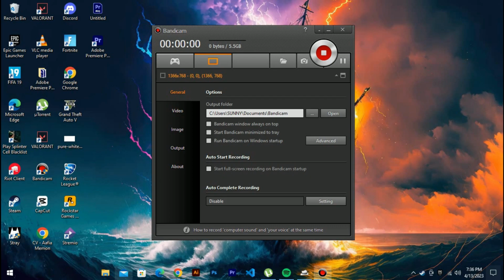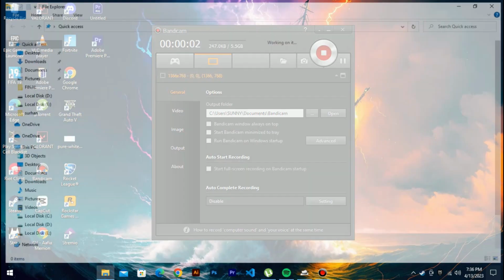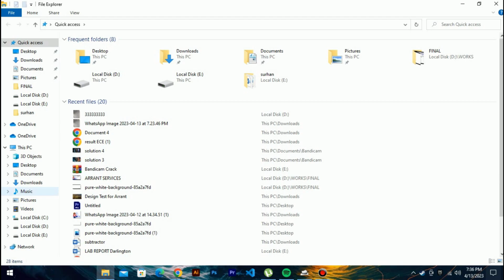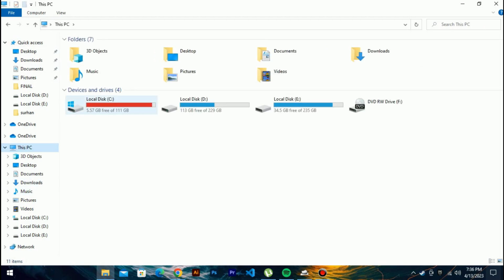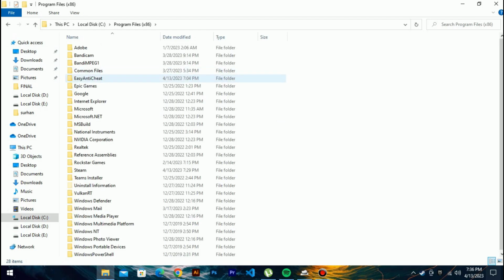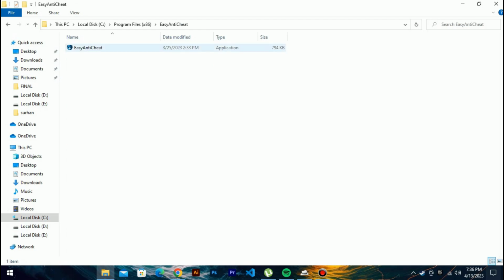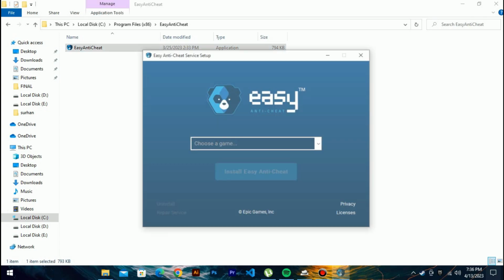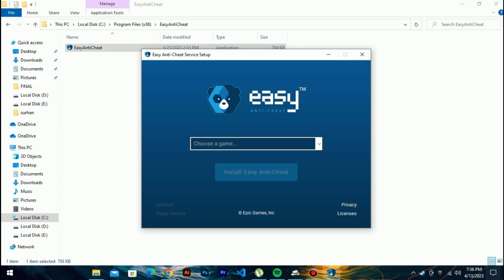To get started, move your mouse cursor all the way to the bottom left of your screen and click on the File Explorer icon on the taskbar. Then go over to the disk drive where you have installed your Fortnite. I installed it in here. Then double click the Easy Anti-Cheat folder and it will show you these files.